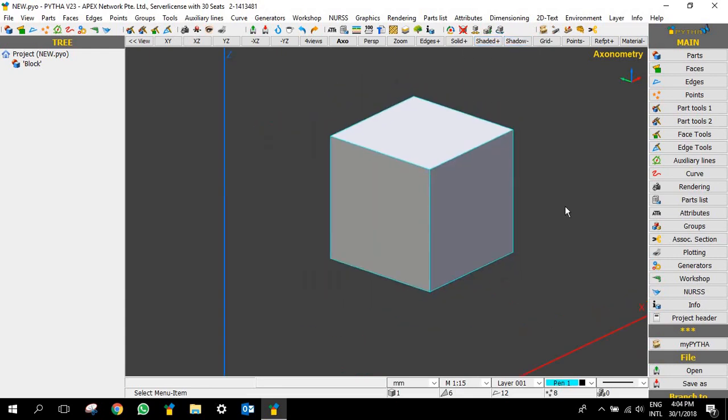So this is the user interface that we have for you in the first training session of PYTHA.